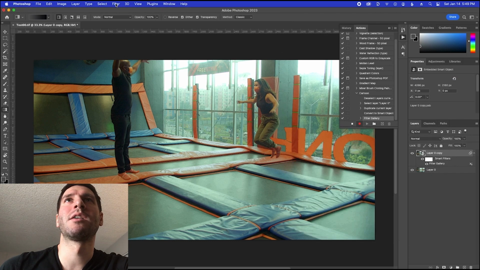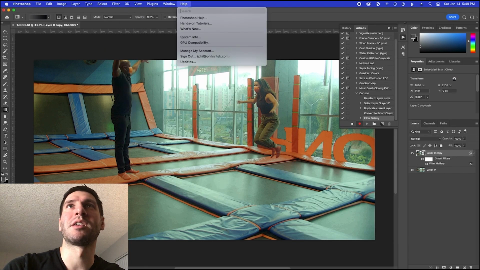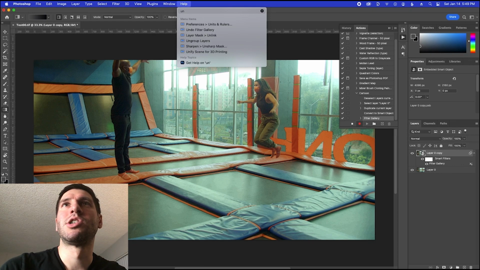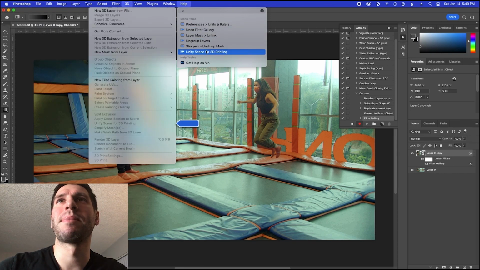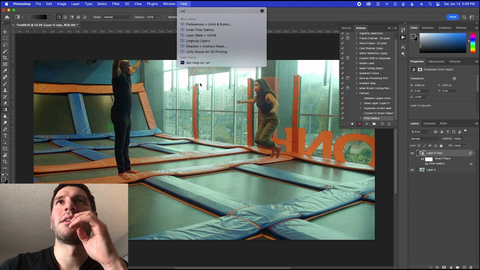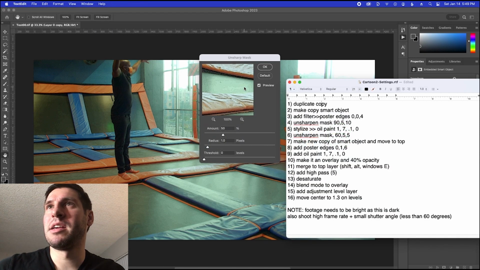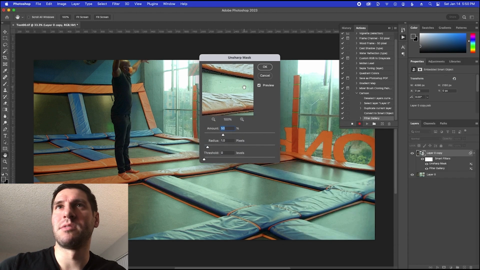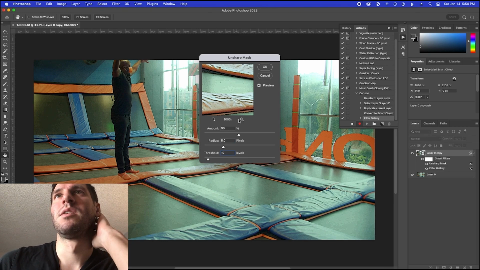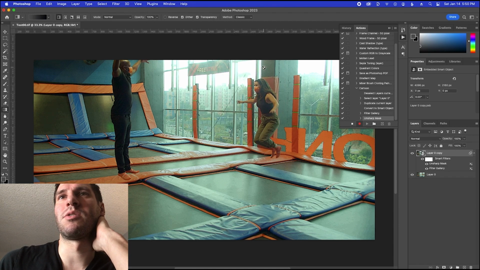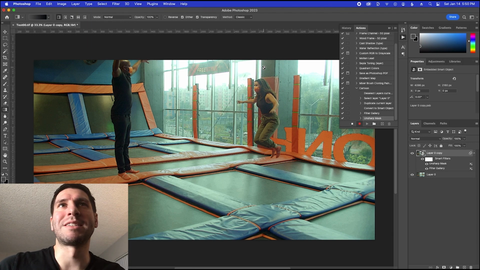But we're going to go to here. You can also search for these. Unsharp mask, right? So we go here. And so again, my settings are 90, 5, and 10. So amount 90%, radius 5, and threshold 10. And we're going to click OK. So a subtle difference, but there.